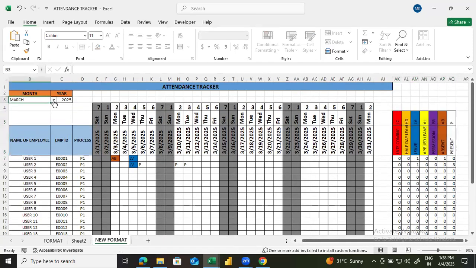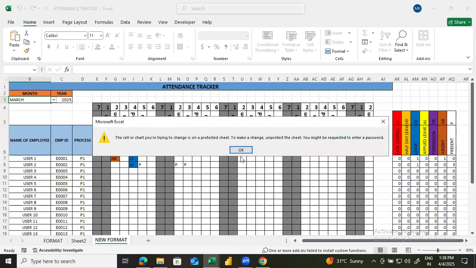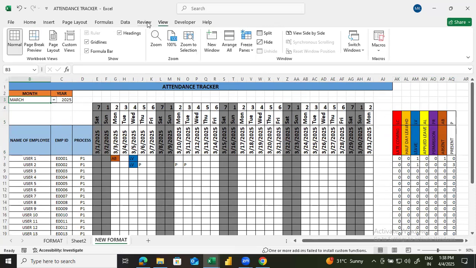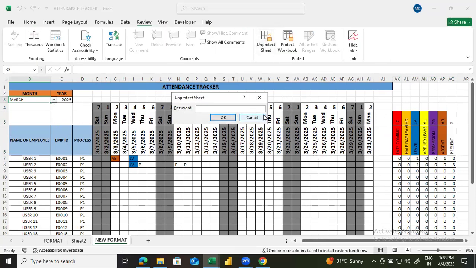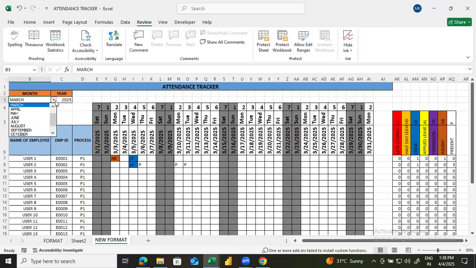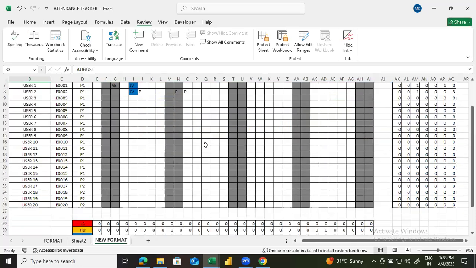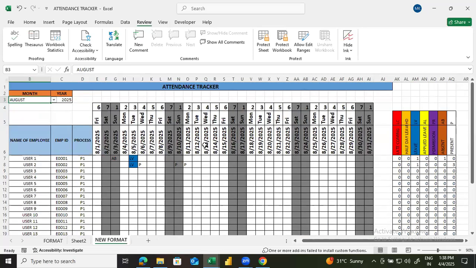Suppose I change the month here to May 2025. You can see it is changing dynamically. All the weekends are changing dynamically. Saturday and Sunday are in the gray cells. If I take it to August, you can see it changes dynamically. We'll learn how to make this kind of tracker.